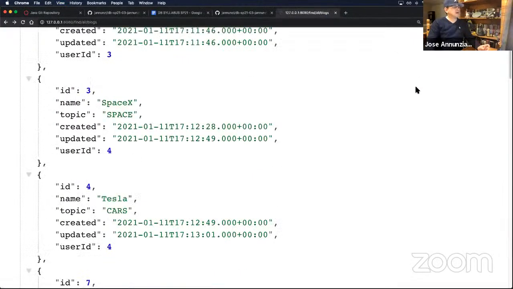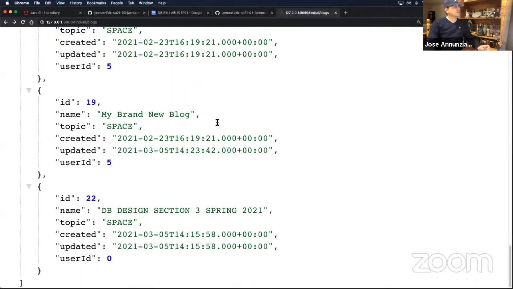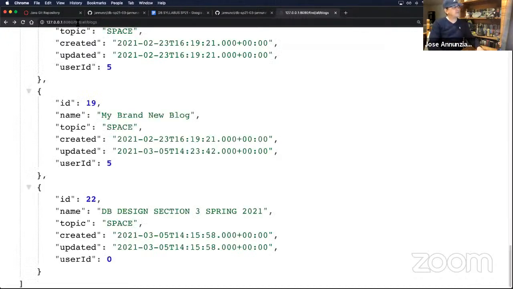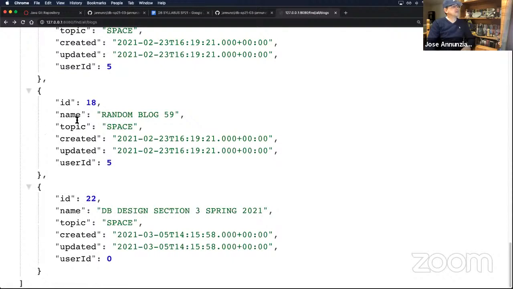So let's remove a blog. Let's remove my brand new blog. So 19. So we'll say delete blog, and then number 19. Okay, we'll delete that. Okay, it comes back as 1, meaning presumably it's successful. Let's go back and refresh. There it is. Notice that it skips from 17, 18, it skipped over 19, right? So it's gone. So again, I can update data, I can retrieve data. Right? Let's try another one.